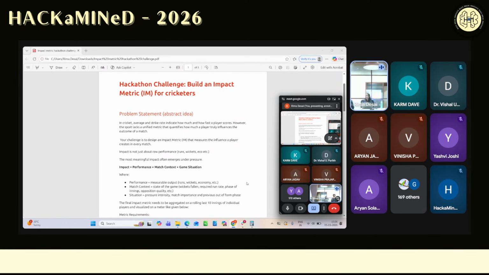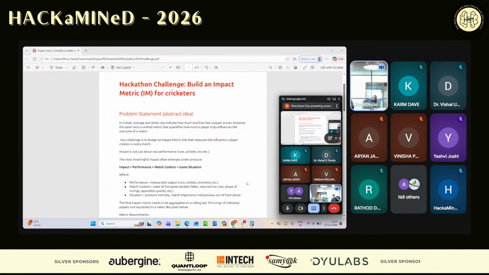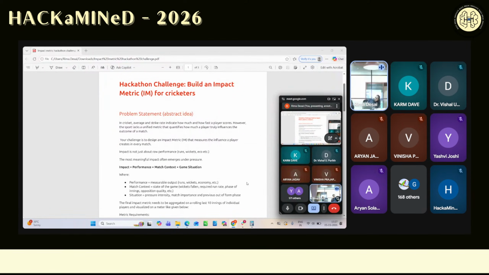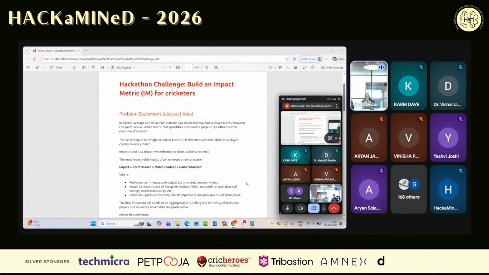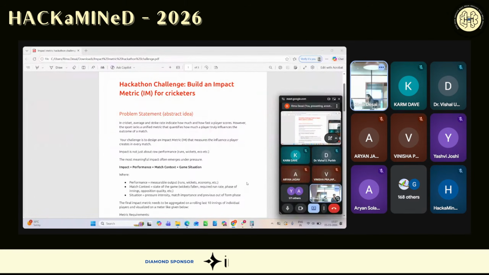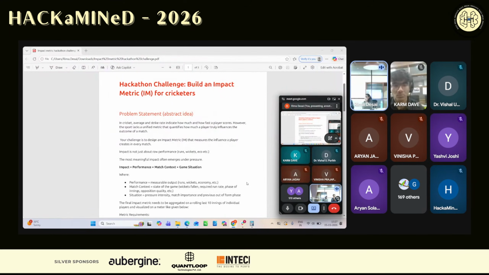Let's say for example, a batter has come into bat when the score is maybe 34 for 5. That particular innings that he plays from there to take the team to maybe 150 or 180, that is not getting measured right now as a metric. So we want to bring a metric, similar to strike rate or average, called the impact metric.